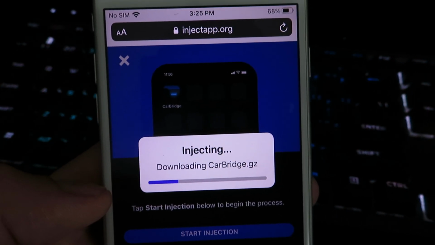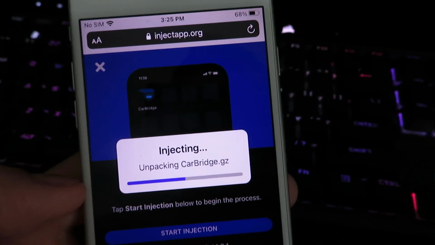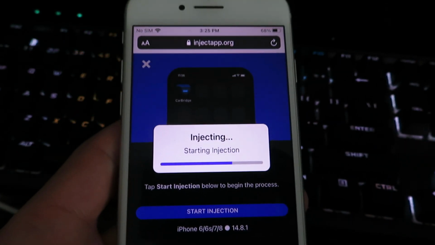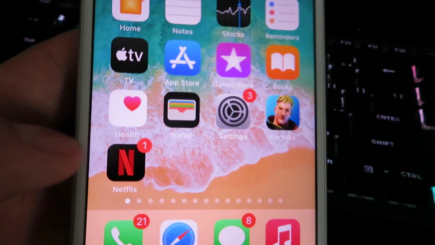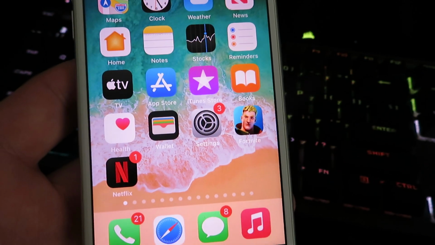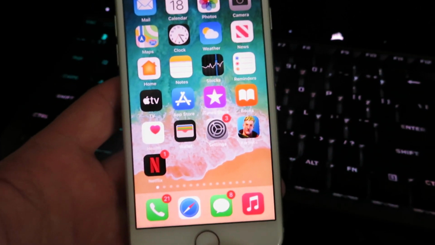Once it's done with the full download, you will see the app on your home screen, and I've already installed it, so I'm not going to re-download it. I'm going to go ahead and just close out now. But once you're done with the full download, the app will appear on your home screen, and like I said, it is completely free and you can start using Carbridge immediately.